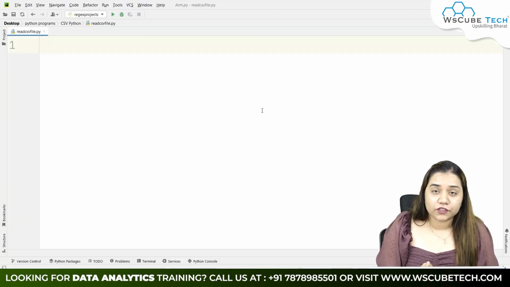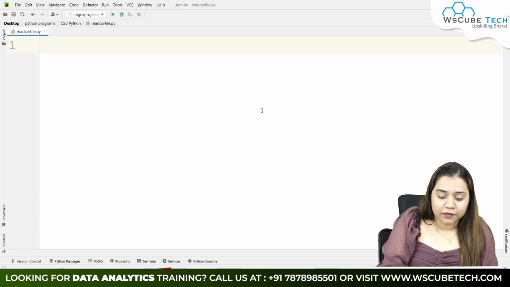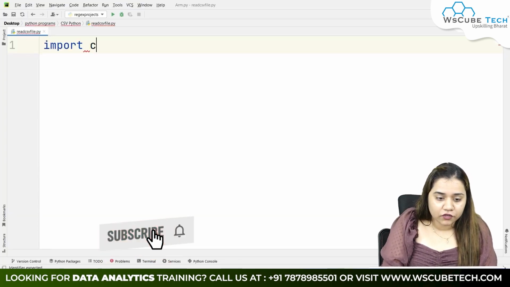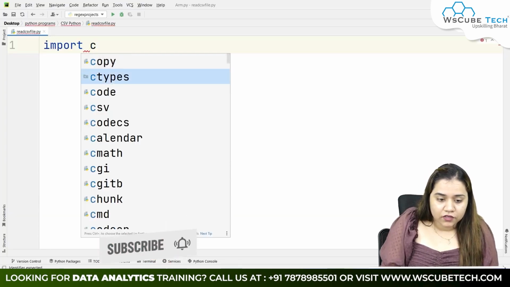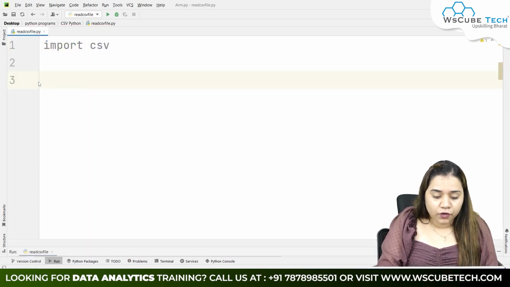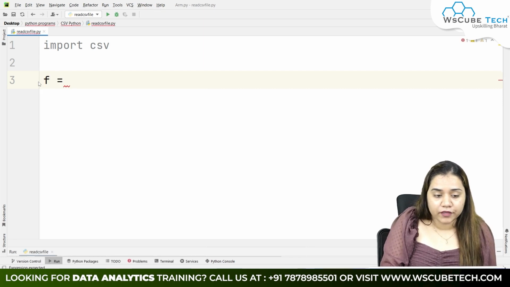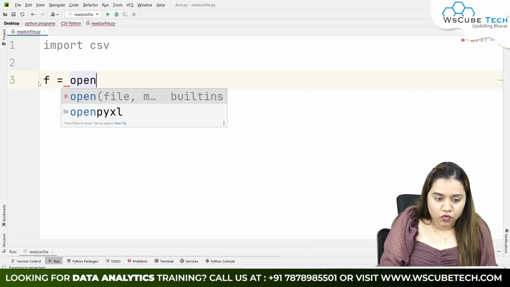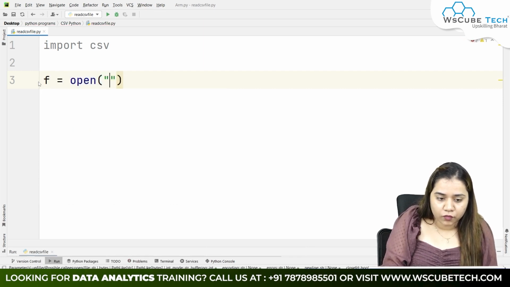As I told you, first of all, we will be working with the CSV module. So for that, we just need to import csv from here. So let's import csv. Once we have imported csv, we need to open the file in the reading format. So for that, I'll be writing f is equal to open. What do we need to open over here? We need to open our CSV file.